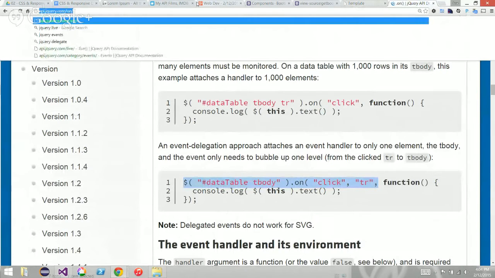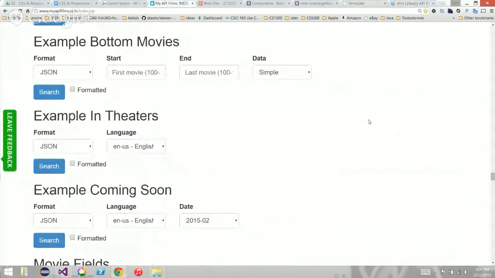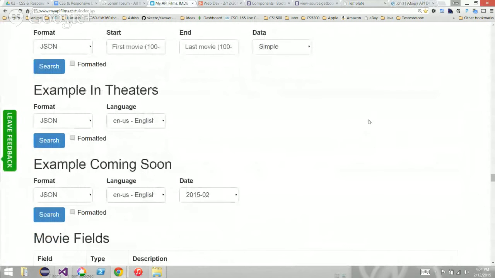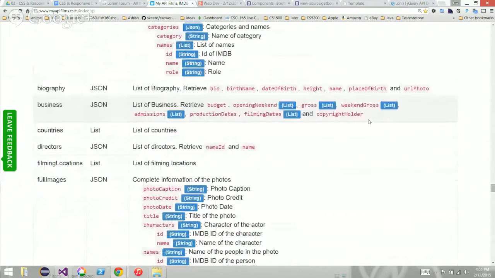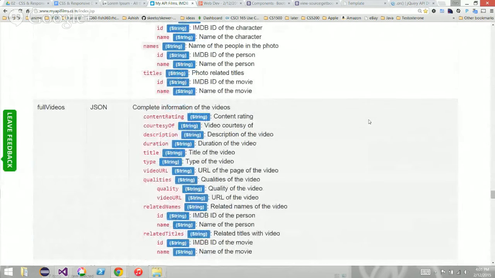Did I cover my API? Did we look at this last time we met? Movie API? We didn't? No, I forget. All right, let's talk about this then.